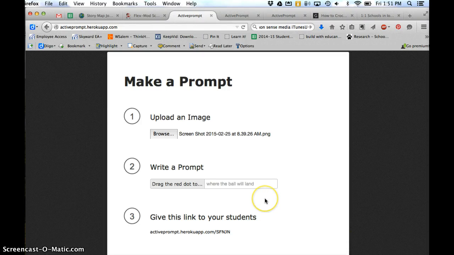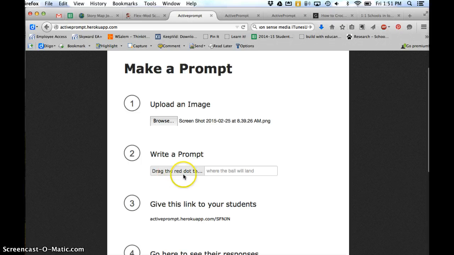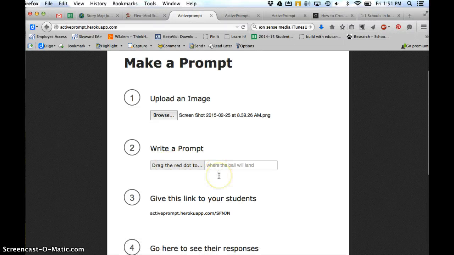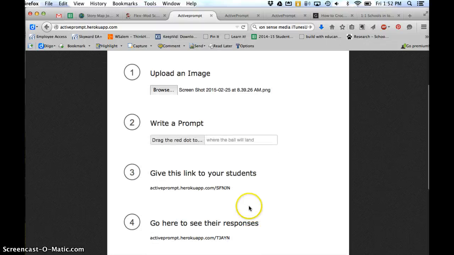Then you can write a prompt, which means at the bottom of the screen it's going to put a question. But what I found is I've put pictures up there that I want to ask several questions about, so I just ignore the write a prompt part. Then this is the link that you would share with your students. So if you have a quick way to get links out, for example, maybe posting on Edmodo or something like that, this is what they would go to, and they would see the picture.